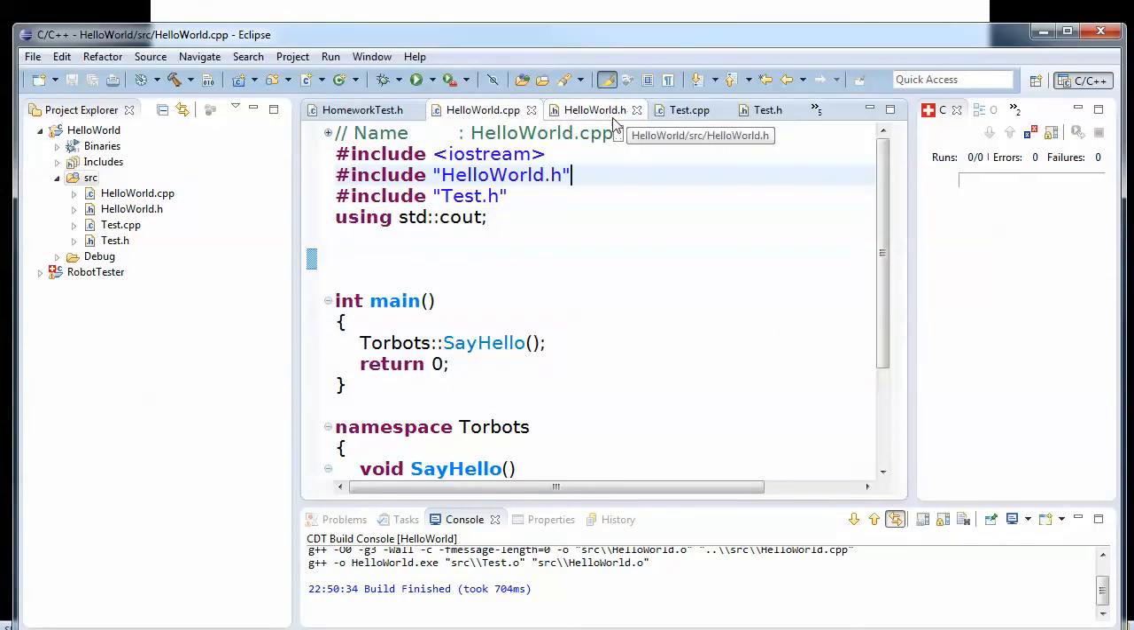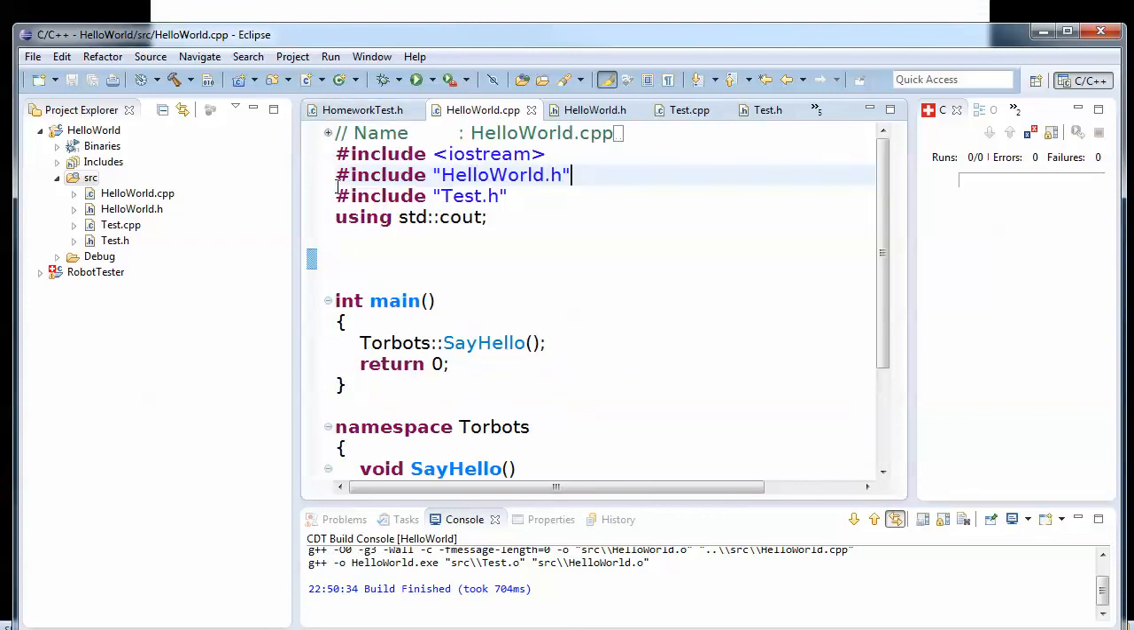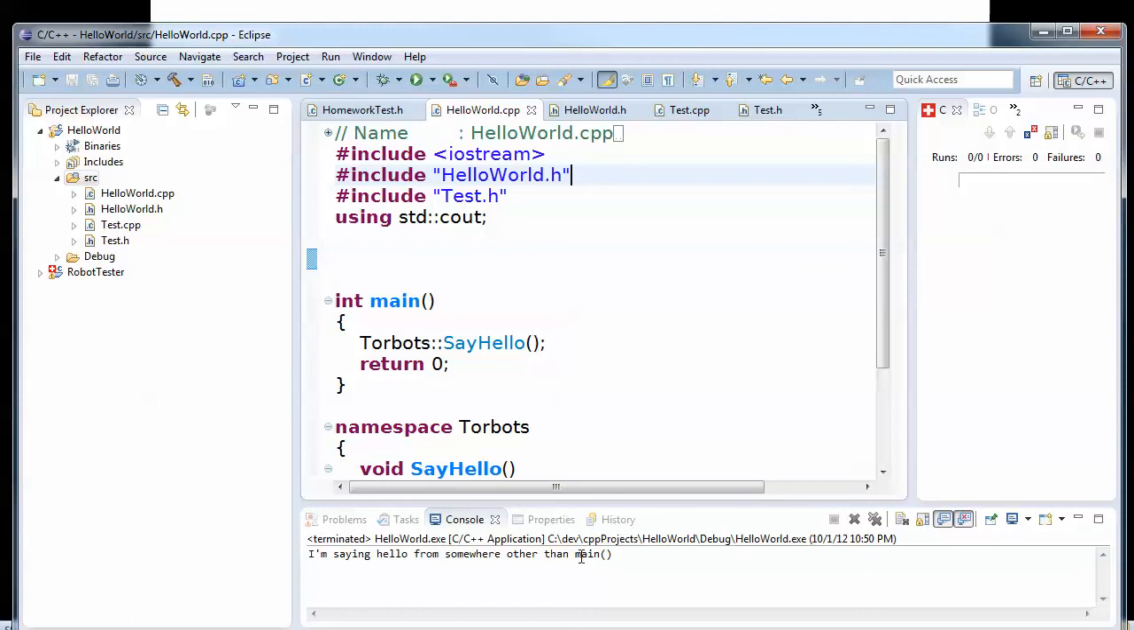Now it's going top down, it's going over to the .h file, it's seeing the promise of a function called say hello. So it says, okay, I'm going to trust you that there's something called say hello. And then sure enough, here is the say hello, and it sees that and everything compiles. So we should be able to run this and nothing different is going to happen. We just got rid of the forward declaration here and moved it into the .h.